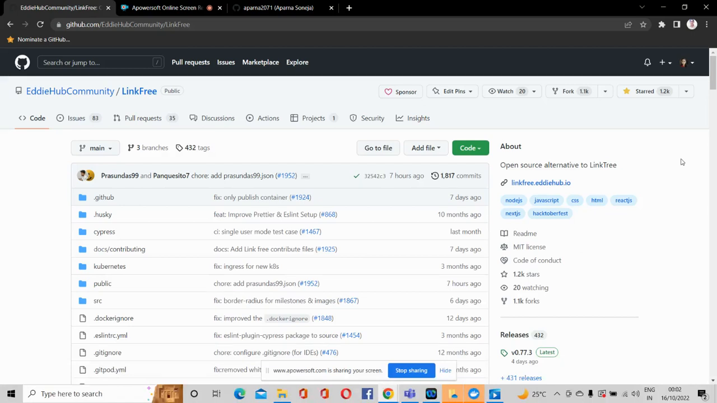In this video, I will discuss how to navigate in a repository on GitHub. Okay, and I will also discuss some of the basics related to a repository. Okay, so I have opened up a project whose repository's name is Linkfree.